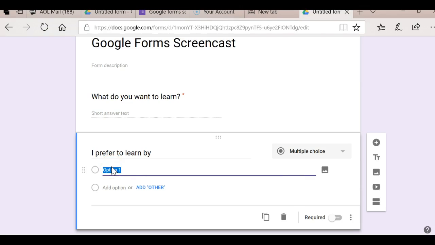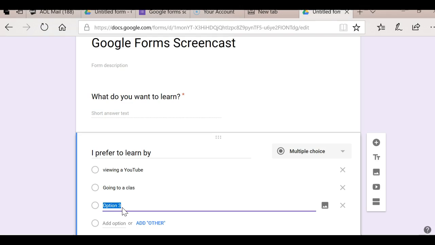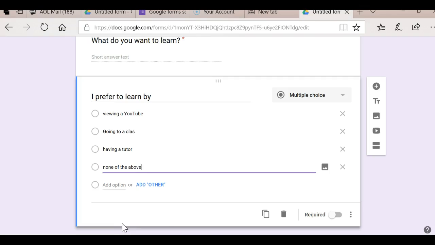You click on option 1. Maybe by viewing a YouTube. Add another option. Maybe by going to a class. Add another option. Maybe by having a tutor. And I'm going to add another option. None of the above. To save it, I'm going to press on required, and that tells Google Forms that I'm ready for my next question. And I'm going to add another question.